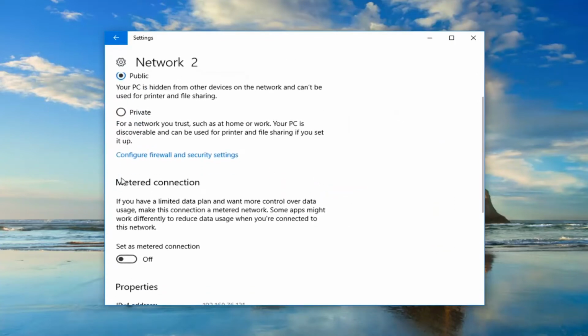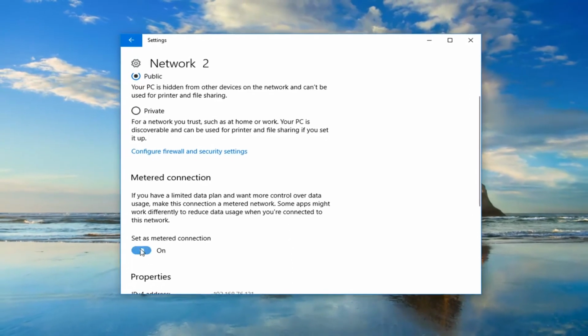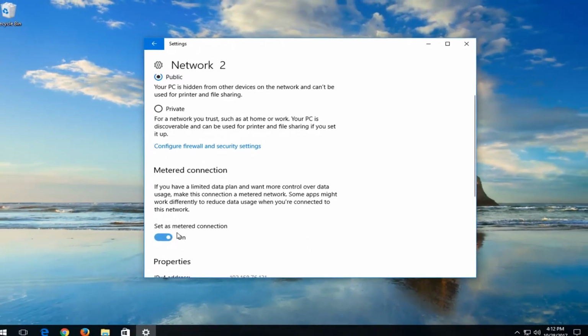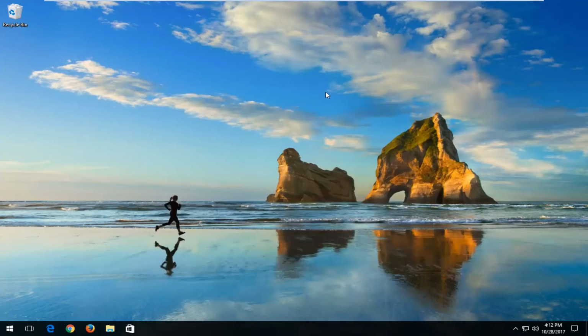Now you want to scroll down until you get to metered connection. If you have a limited data plan and want more control over data usage, make this connection a metered network. Some apps might work differently to reduce data usage when you're connected to this network. So just toggle this to the on position in this oval, and then once you're done, just close out of this window. I would recommend restarting your computer, and that's about it.